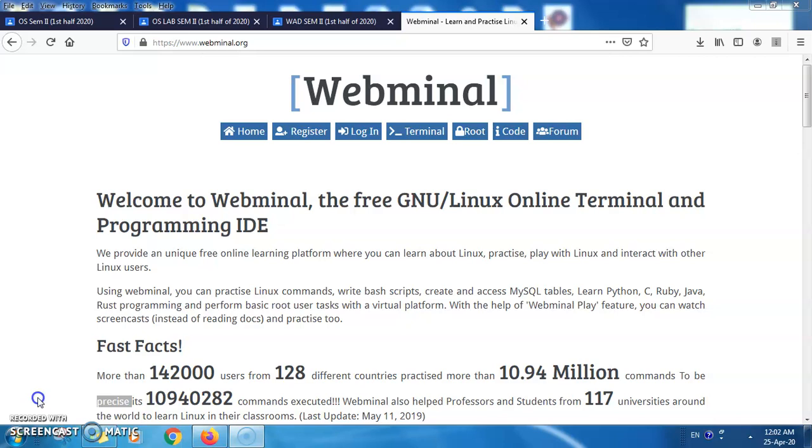Actually, Webminal is an online terminal and programming IDE. So we are going to study how we can use this free GNU Linux online terminal and programming IDE.